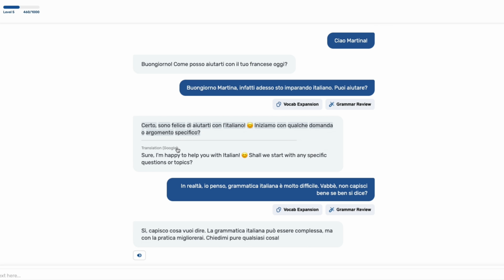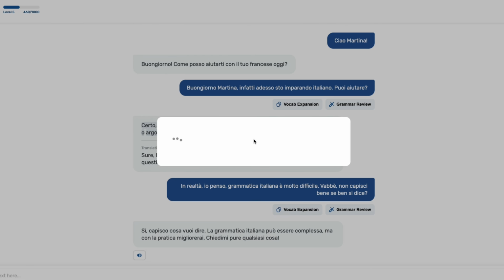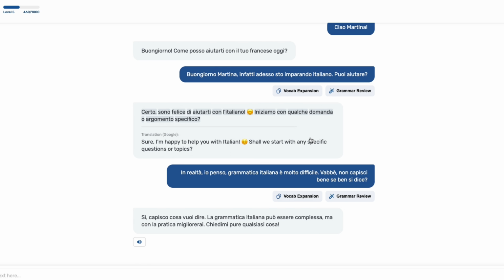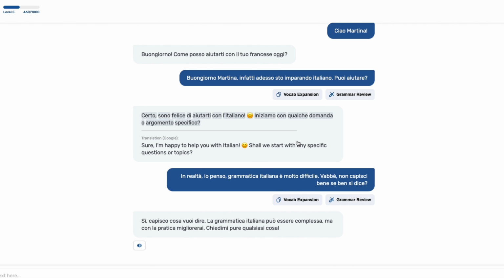And even further, you can also look at certain words, and if a specific word you don't know, you can click it and it will tell you. So here, "iniziamo" would mean let's start, the "we," so we, let's start. And if I wish, I can add it to my collection, or I can learn more about the word and hear it pronounced. Iniziamo.